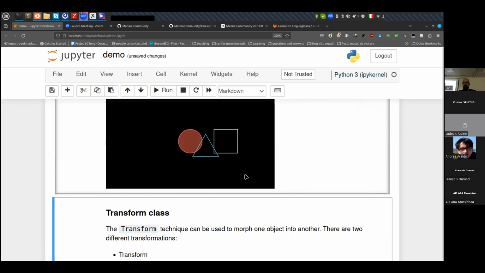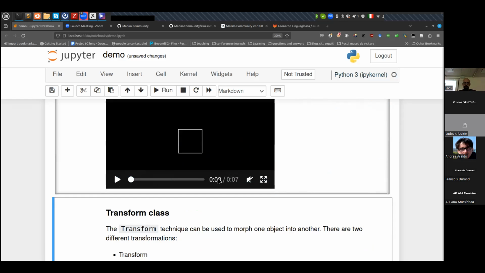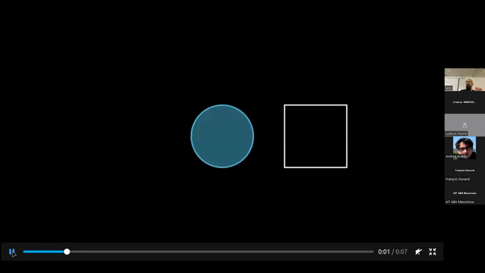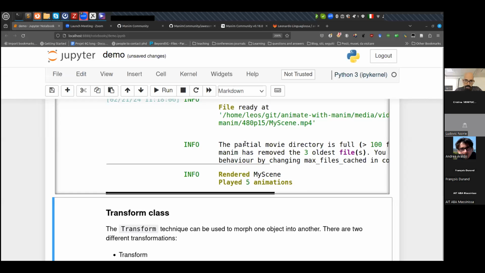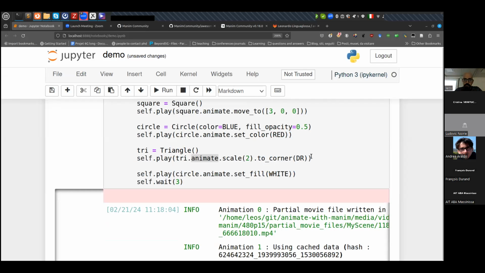So I go back here, exactly. So let's go here. The first square was just created. It was just added to the canvas, so no animation. But I am animating it moving to the right. I am animating the changing of the color of the circle, and then I am animating the triangle scaling up, and then moving at the same time to the bottom right corner. How did I achieve to animate the movement and the scaling at the same time?